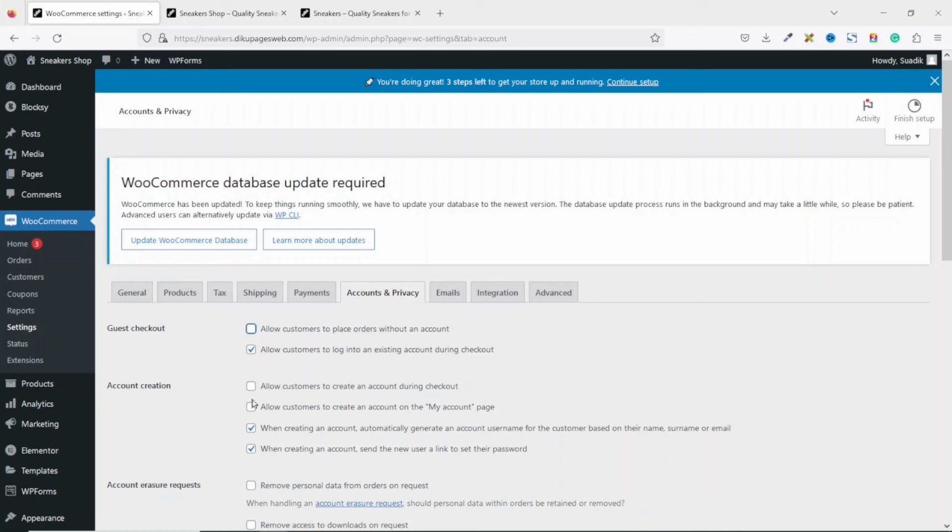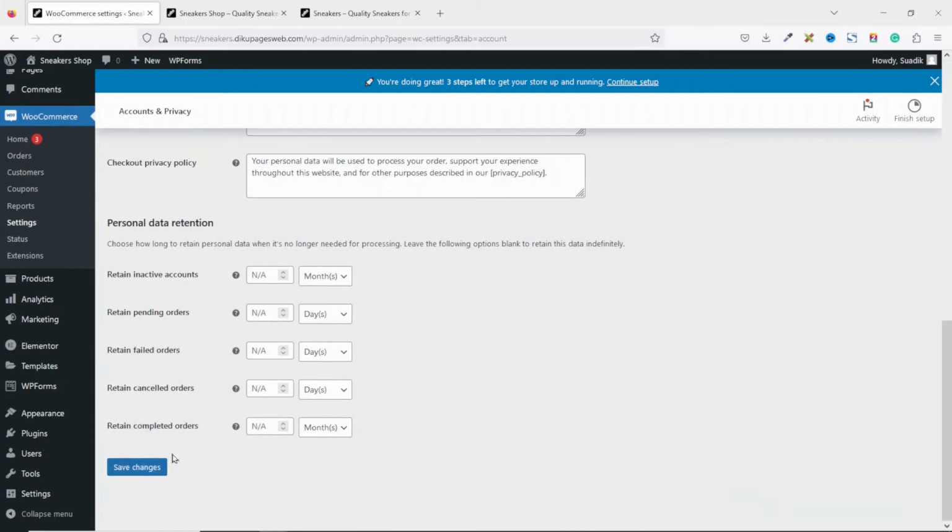Under account creation, I want to allow customers to create an account during checkout. So I select this. Next, I'll allow customers to create an account on the My Account page. I'll select this as well. However, I don't want them to automatically generate usernames, so I untick this. I also want them to choose their password during the order, so I go ahead and untick this. Going down, I click on Save Changes.